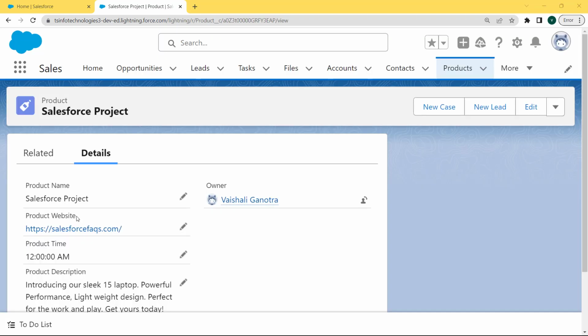After saving, the record is present under the product record page. Click on the Salesforce project record, and the page will open. Under this page we can see the details related to the Salesforce project. We can see the details of the Salesforce project record when we click on the detail option, and under this detail page we can see the product description field, and the description related to the product is written here.